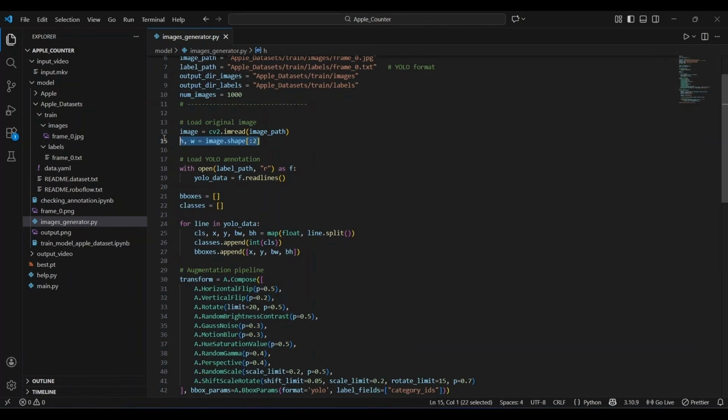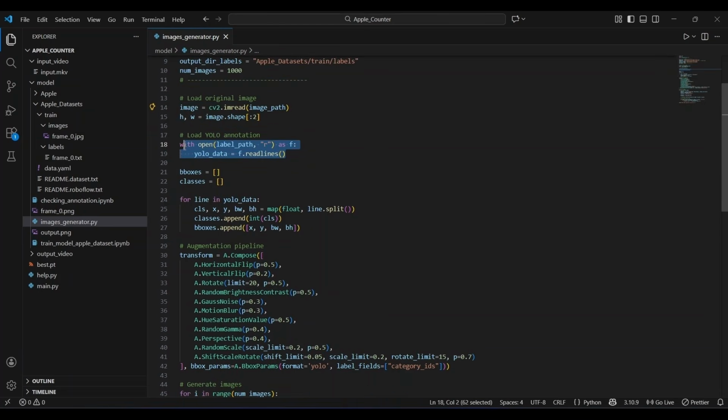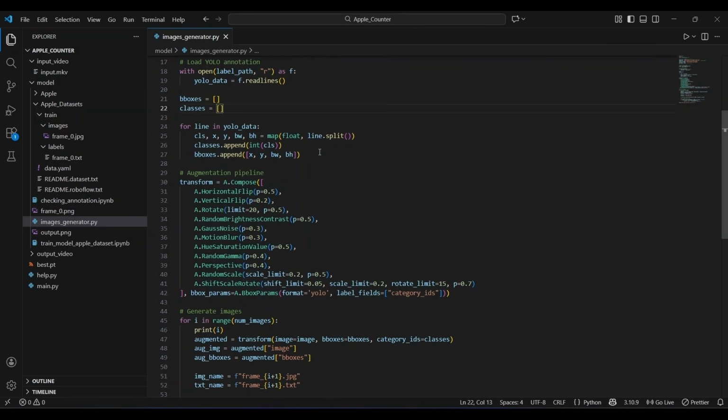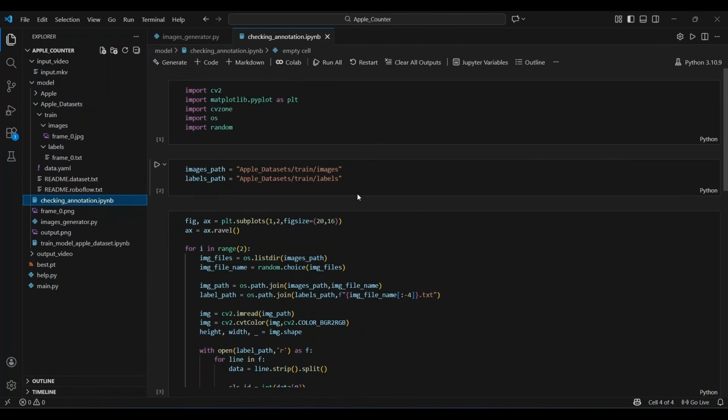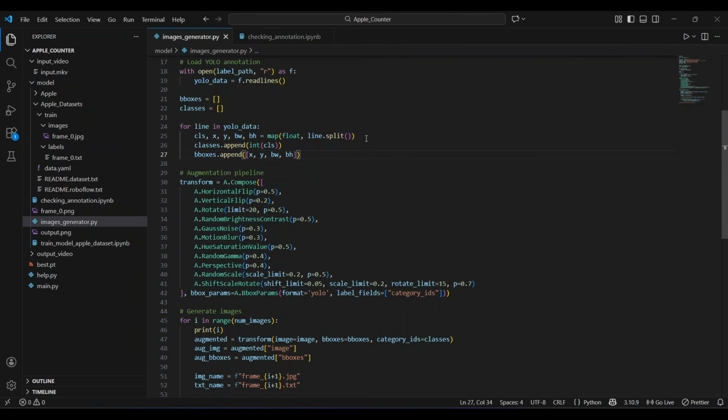After that we will read that particular image. Then we extract height and width, and after that we read that particular line from the label path. After that we will make two lists, boxes and classes. After making the empty lists of boxes and classes, we will loop over the YOLO data line by line. After that we will map the line split. Yes sir, this is just for explanation purposes. I have just expanded the things and explained all of them, but here, in a single line, all of it is happening.